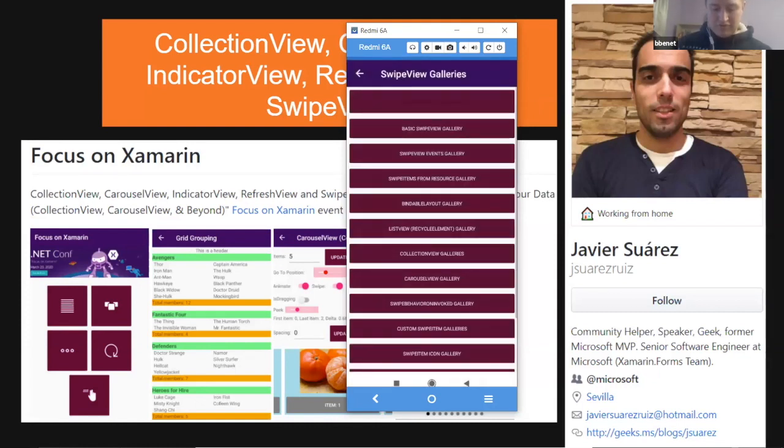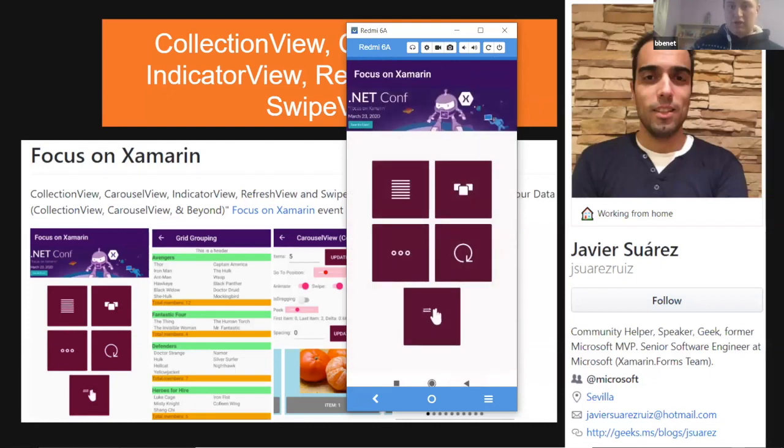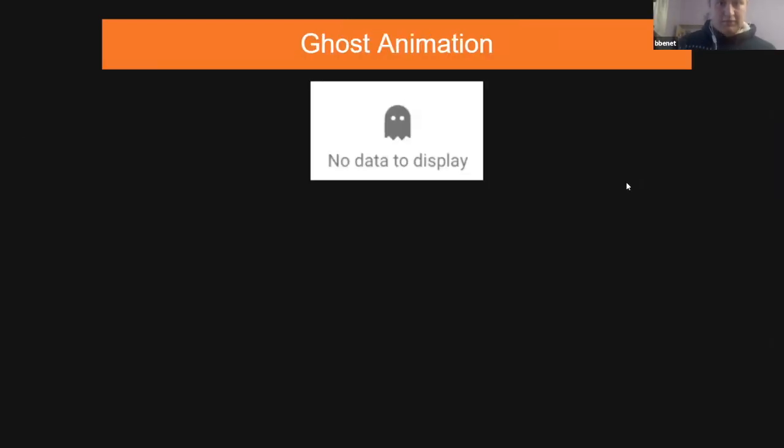What is good about this playground application is that you will know what is available out of the box and what you could use. So let's continue. Quite simple, interesting ghost animation.